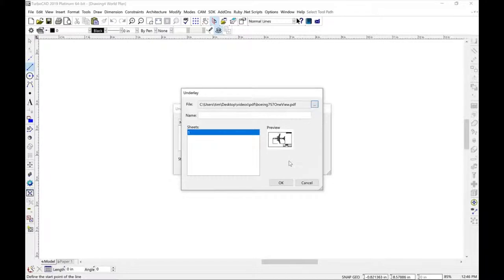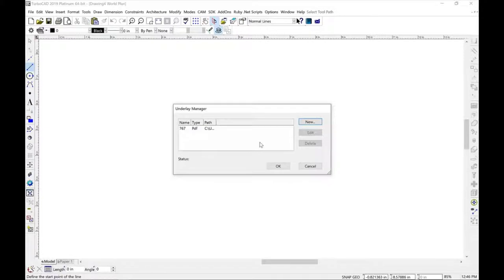Now you'll see a list of pages from the selected PDF and a preview picture for each page. If your PDF contains multiple pages, you will see and select the desired page here. Select the page and enter a name for your underlay style. Click OK, and now you'll see the underlay style is added to the styles list. Click OK to complete this process.